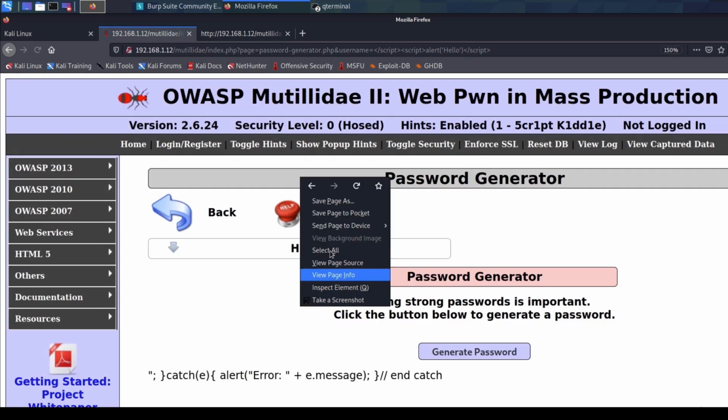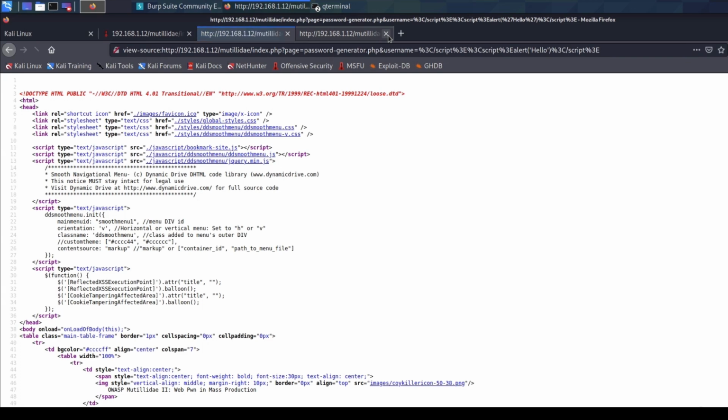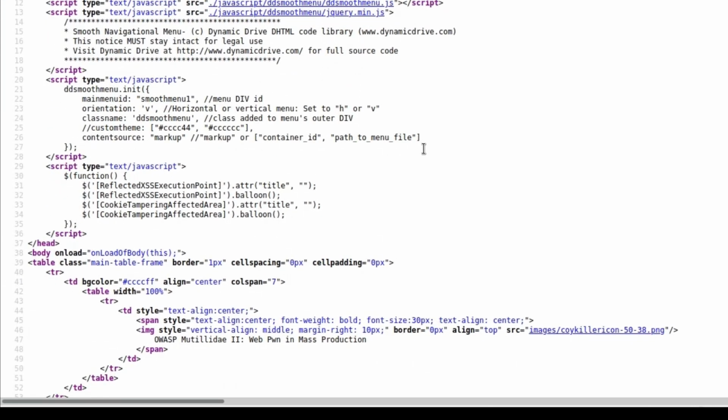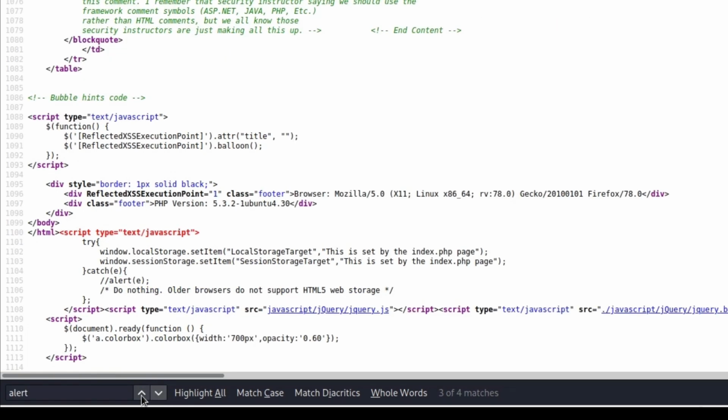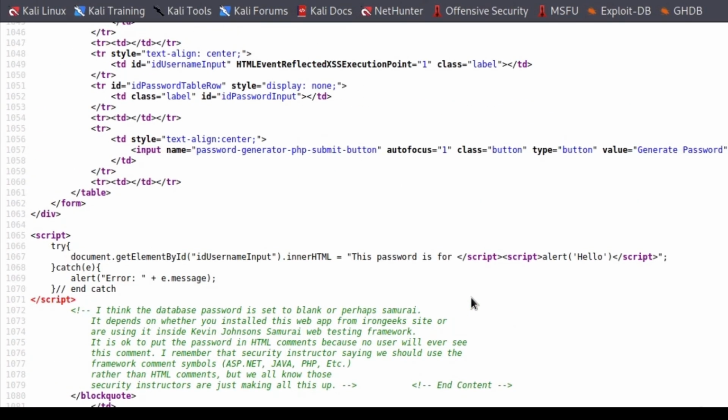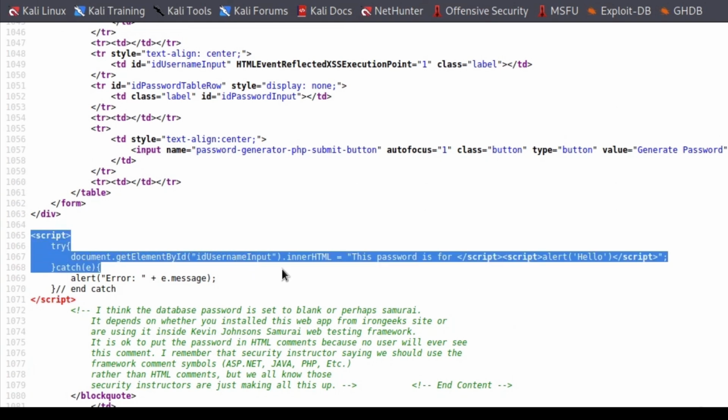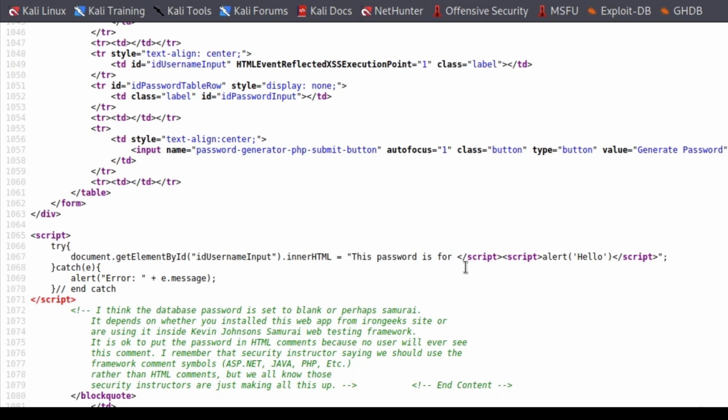Let me show you how that looks now that we ran it successfully. Let's try to find our alert function once again. And here it is. As you can see, the script tag that is getting opened by the code itself is getting closed by us right here. Here is our closing script tag. And right after we did that, we opened another JavaScript function that will run the alert message.